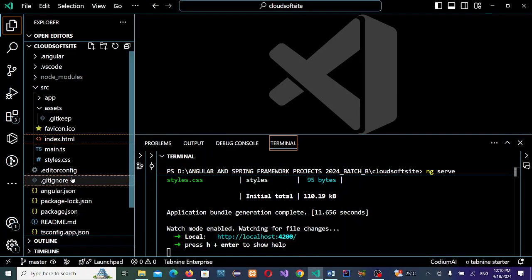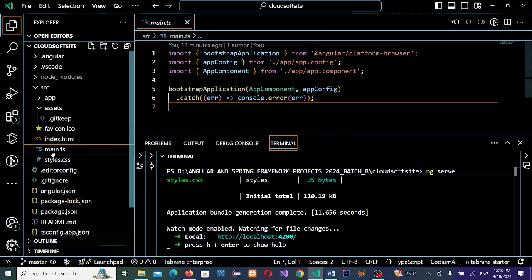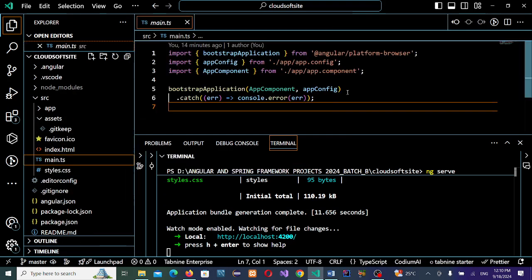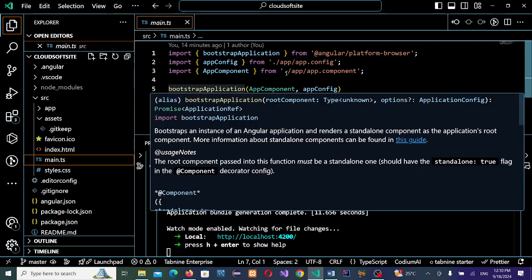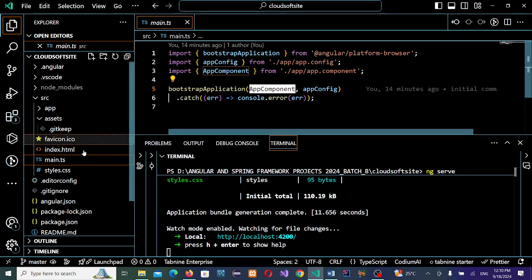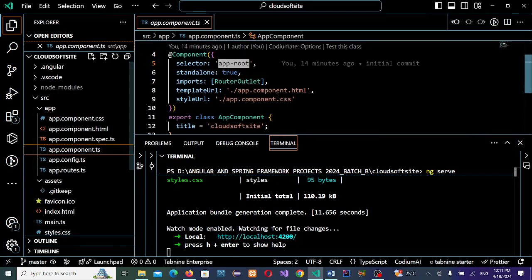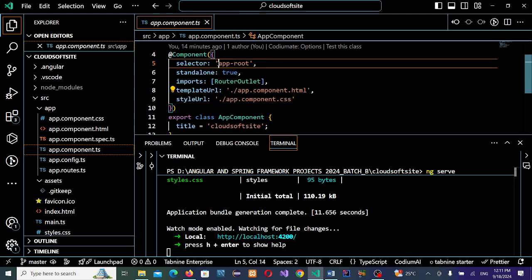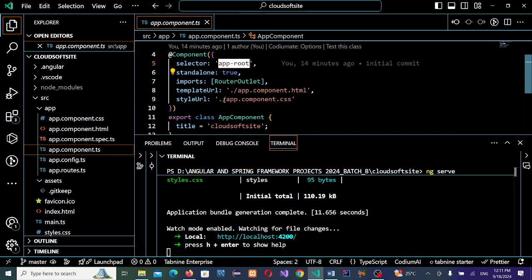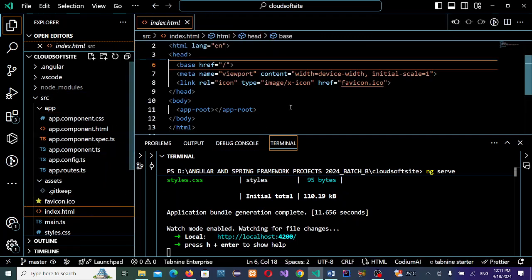So we said when you run your application, it starts running from main.ts, and main.ts calls upon the app component. A Bootstrap application means it starts the application from the app component. So this app component, if you check from here, this is the app component TS. This app component calls the selector here. When you run this app component, the selector it invokes is what? The app-root. And this app-root comes to the index.html.